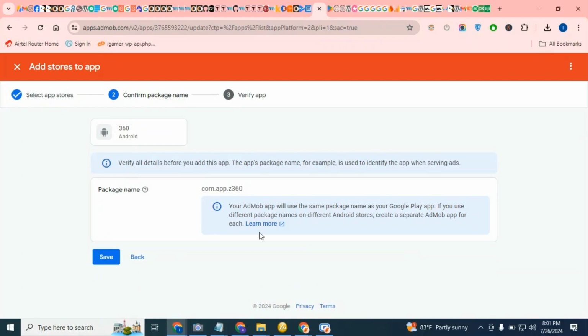Now, the package name says this: your AdMob app will use the same package name as your Google Play app. If you use different package names on different Android stores, create a separate AdMob app for each. So these details have to be used if you want to use another store apart from Google Play. Verify all details before you add this app. This app's package name, for example, is used to identify the app when saving ads, which is com.app.z360. And like I said here, your AdMob app will use the same package name as your Google Play app. If you use different package names on different Android stores, create a separate AdMob app for each. So go ahead and click save.